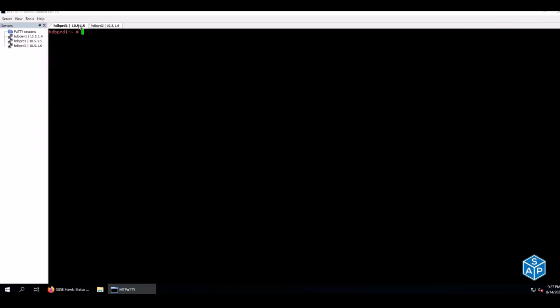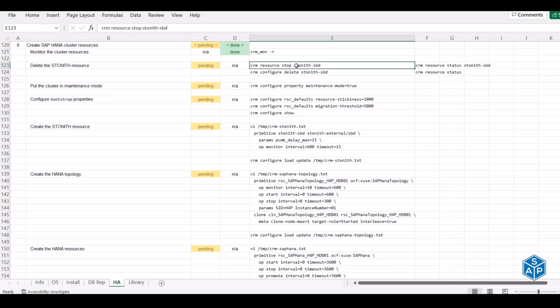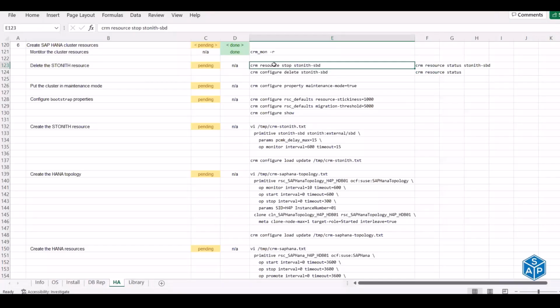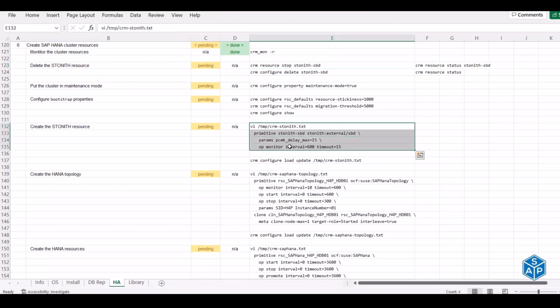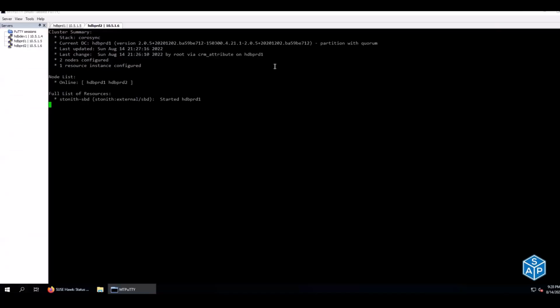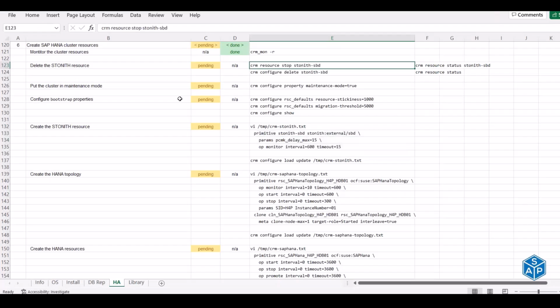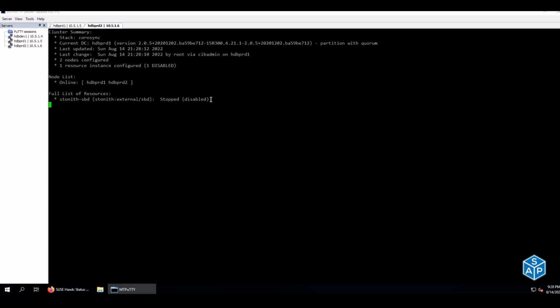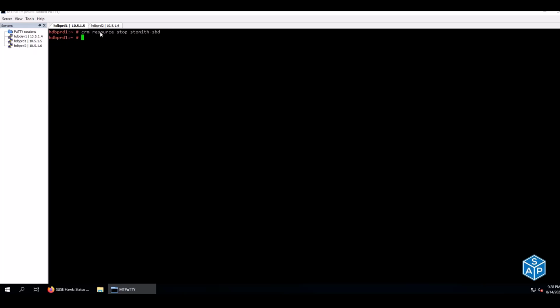Okay, so what I'm doing over here is crm resource stop. Before starting the configuration, you can see that we already have a resource configured by the name stonith SBD. Before starting the configuration, I'm removing that resource also. We will remove that resource and recreate it again in this part. So first I need to stop the resource. Here I'm on the first node, executing the command crm resource stop stonith SBD. Now you can see this resource has stopped.